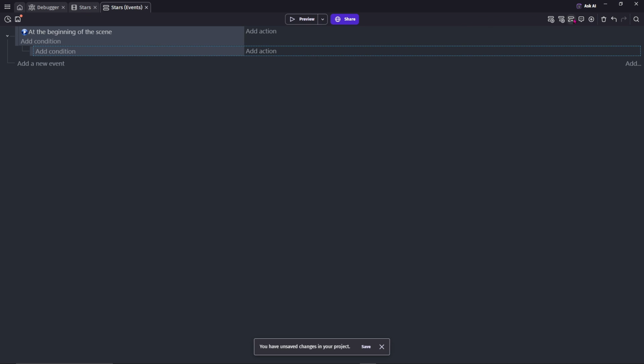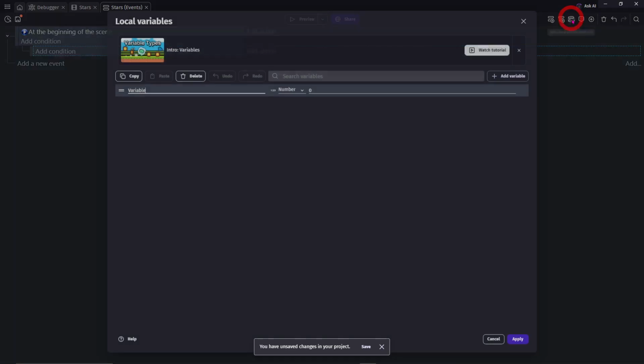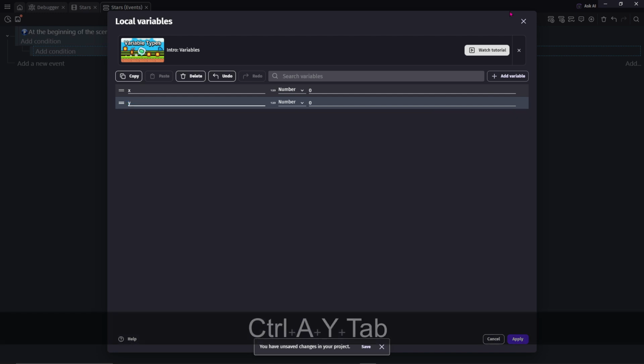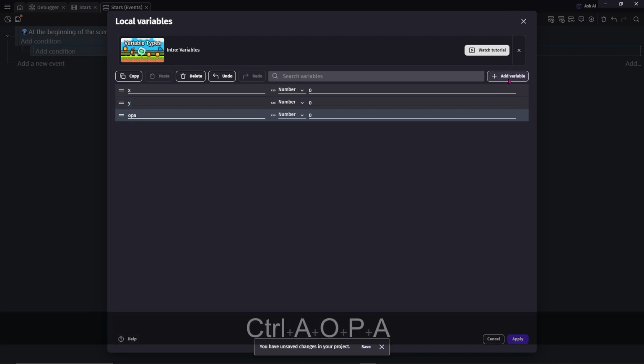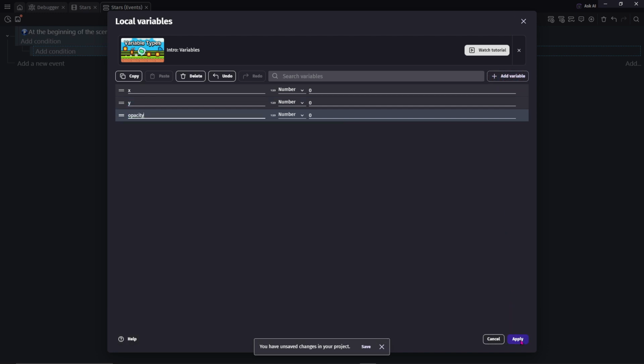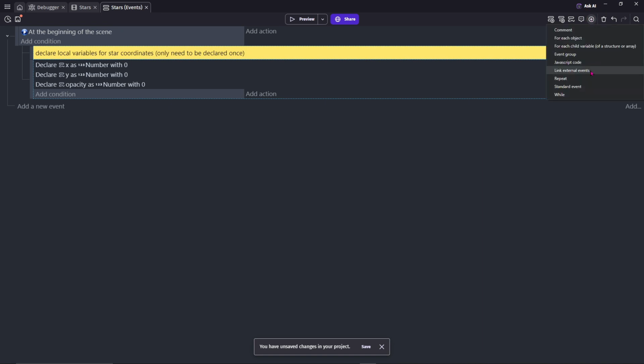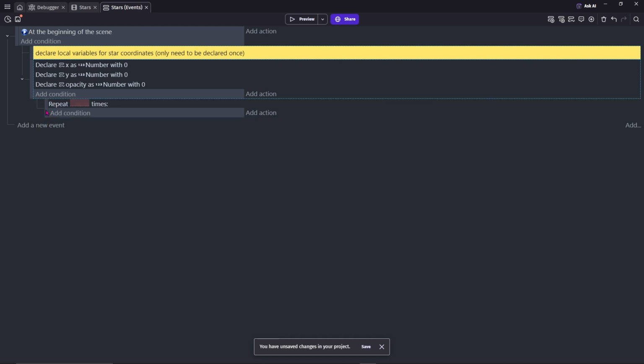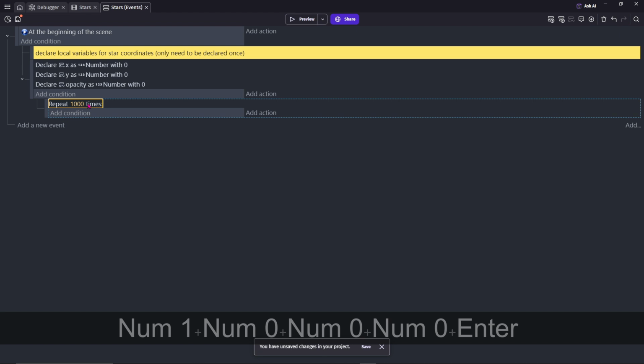And we're going to declare local variables, so you can use Shift L or click up here on the top right. Now these variables are going to be the coordinates for the stars as well as their opacity. Enter variable X as a number, variable Y as a number, and variable opacity also as a number. Then we're going to add a repeat event. Drag that down below as a sub-event, so ensure that it's indented. And let's say repeat 1,000 times.